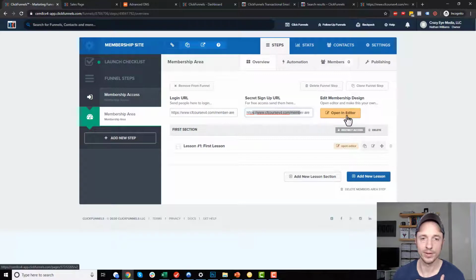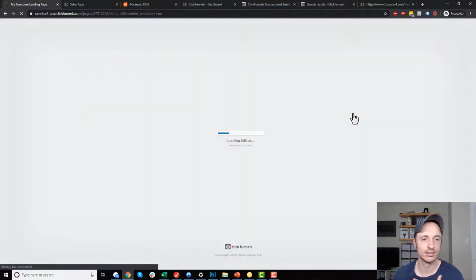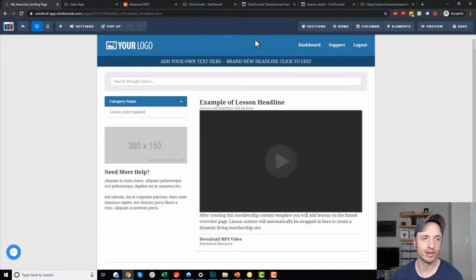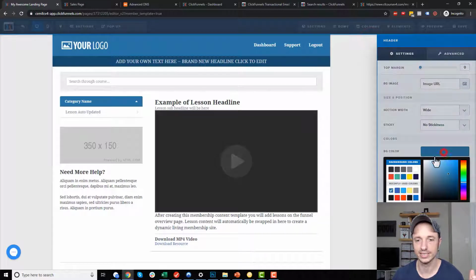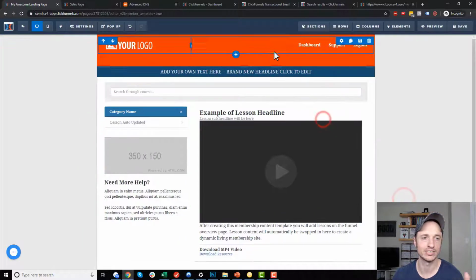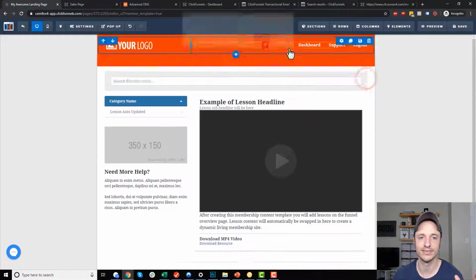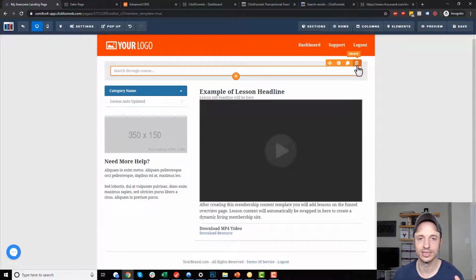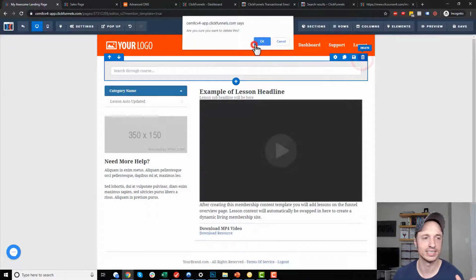All right, let's go ahead and open our membership area real quick in the editor. So we'll open an editor. And so here you go. Again, same regular page builder. So all this stuff should look familiar to you. You can go ahead, customize it to suit your needs, match whatever you got going on. You delete stuff out of here and so on. So pretty self-explanatory stuff at this point in time.